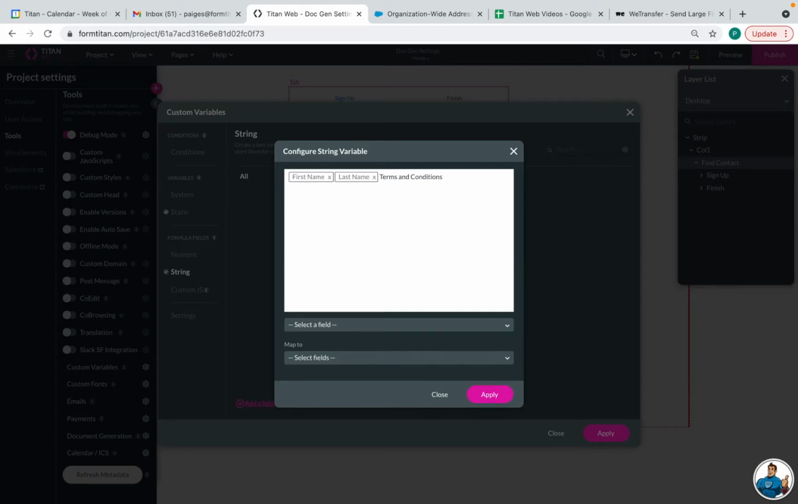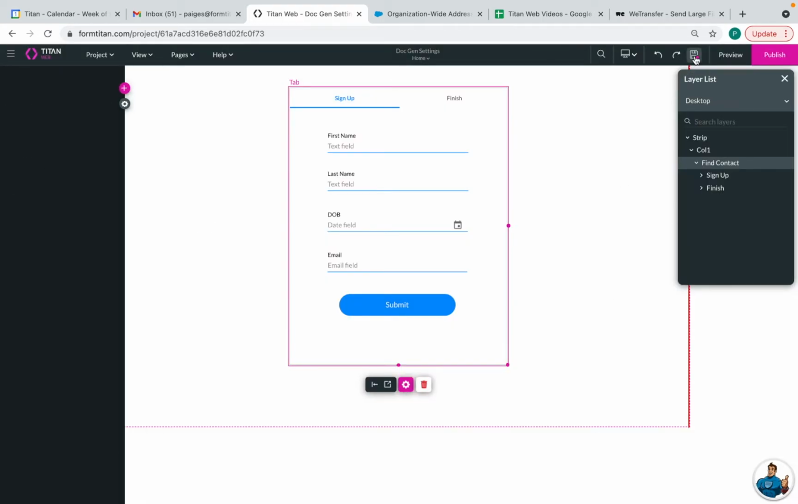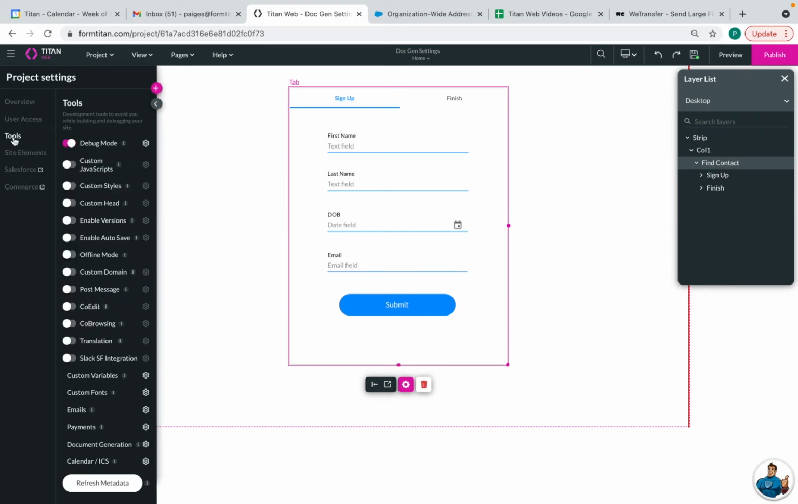So when that file is emailed to them, it's going to have their first name and their last name, and then it's going to say terms and conditions. We do not need to map it to anything, so we can click Apply, Apply. Let's go ahead and save it, and then let's resume what we were doing in the document generation.